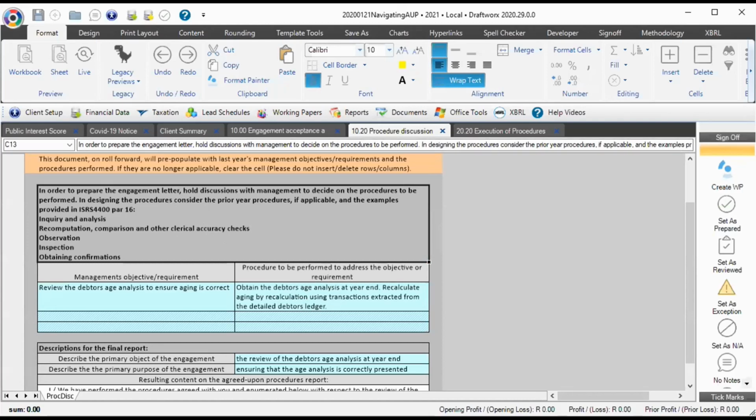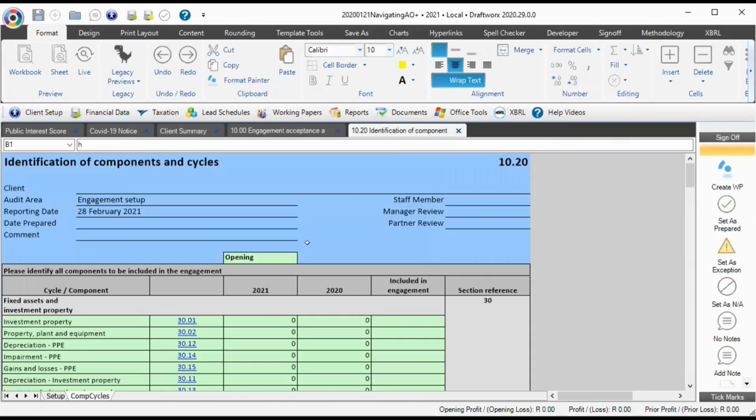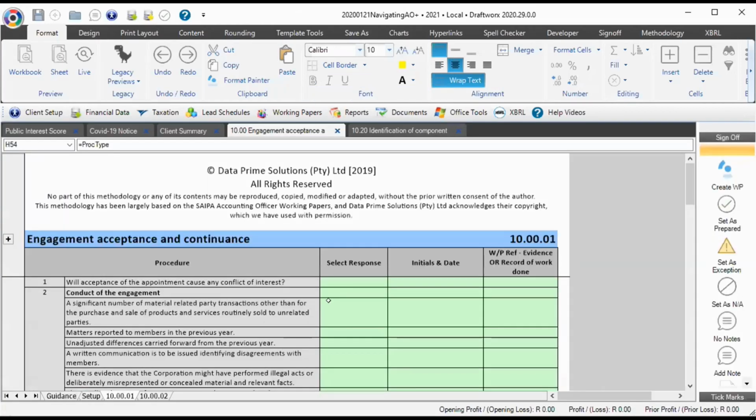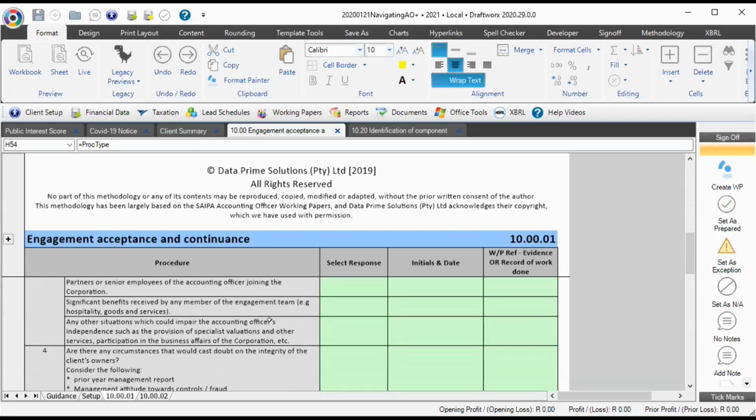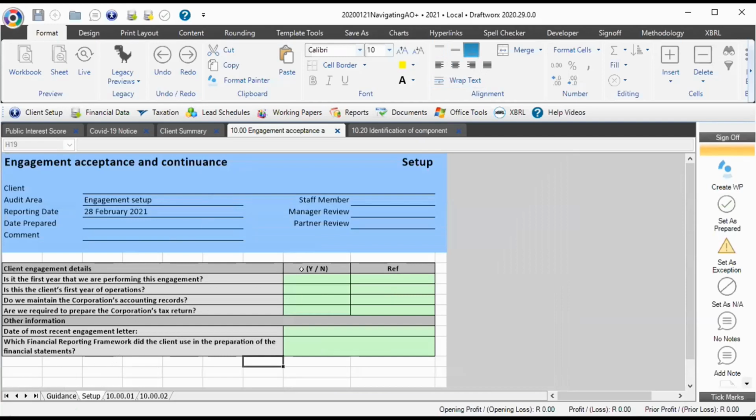Okay, and then last of all, let's go to the Accounting Officer Plus. And again, nothing major to show you here in the Accounting Officer Plus, because it's following the same protocols that we've spoken about. We've got our engagement, acceptance, and continuance document. Very similar questions. Why is it sitting there? It's sitting there mostly because of ISQC 1, and then obviously any specific standards. All right. We have a special setup sheet in the Accounting Officer Plus methodology, asking us key questions about the first year of performing, if it's the first year of the client's operations, do we maintain the corporation's accounting record, some specific information that we need in terms of performing the engagement.